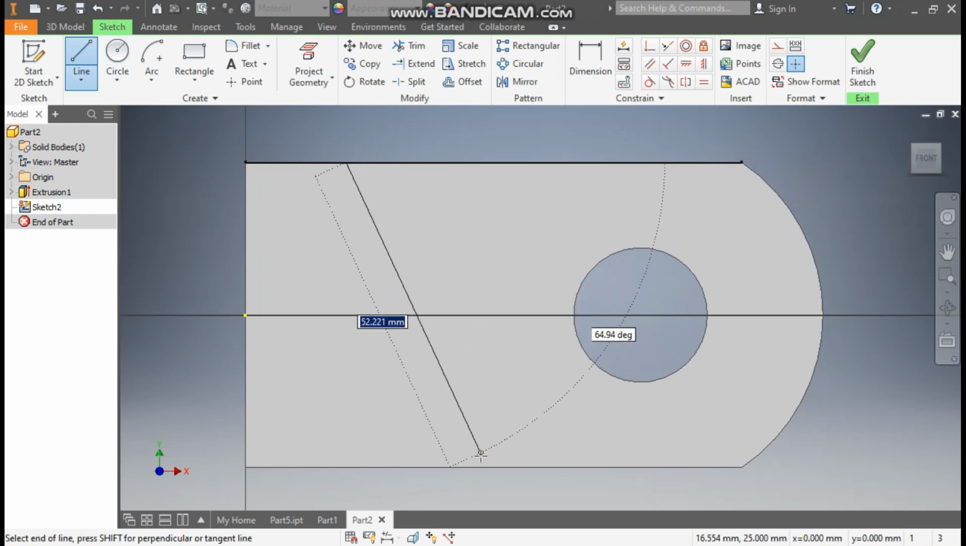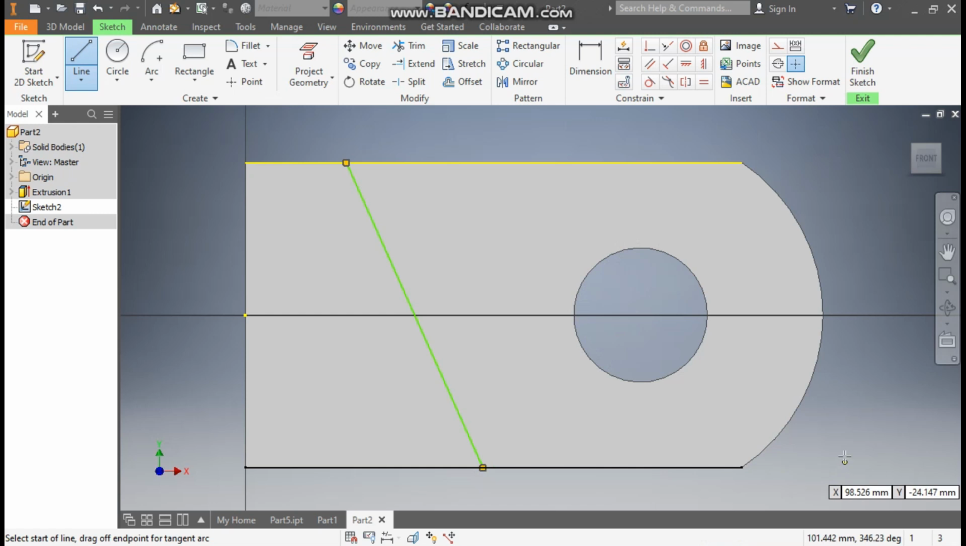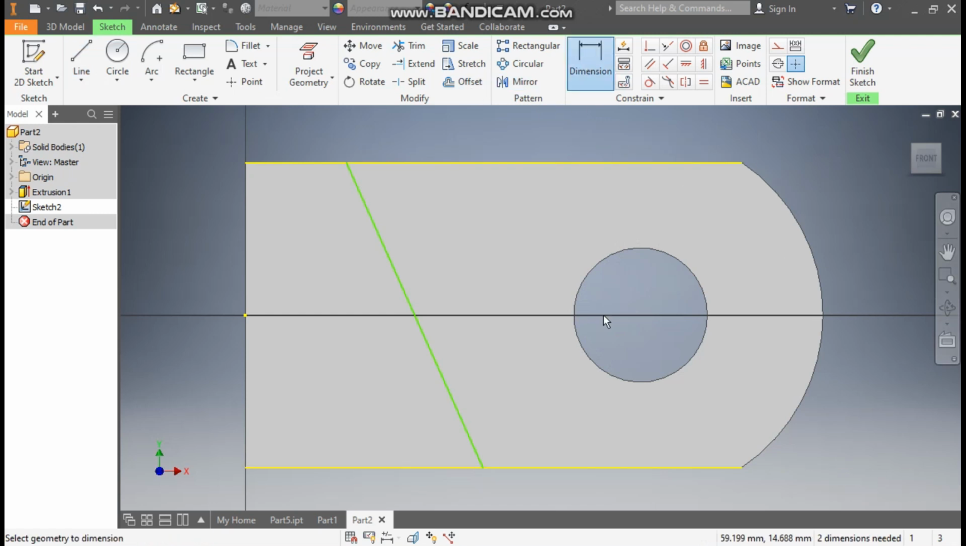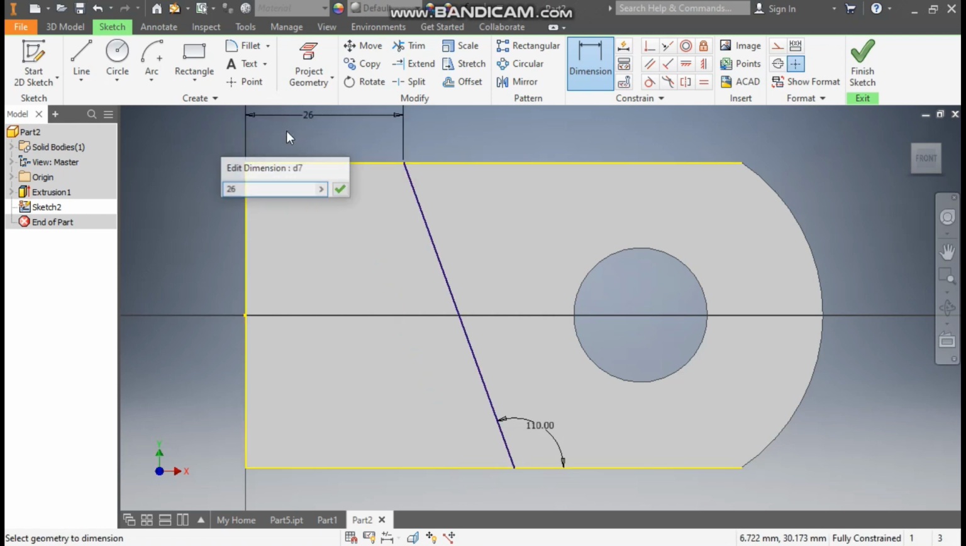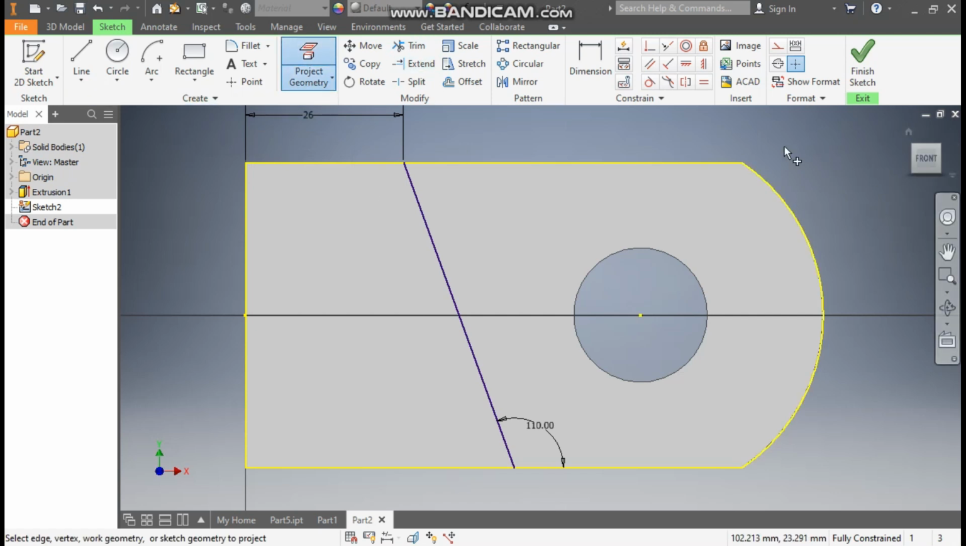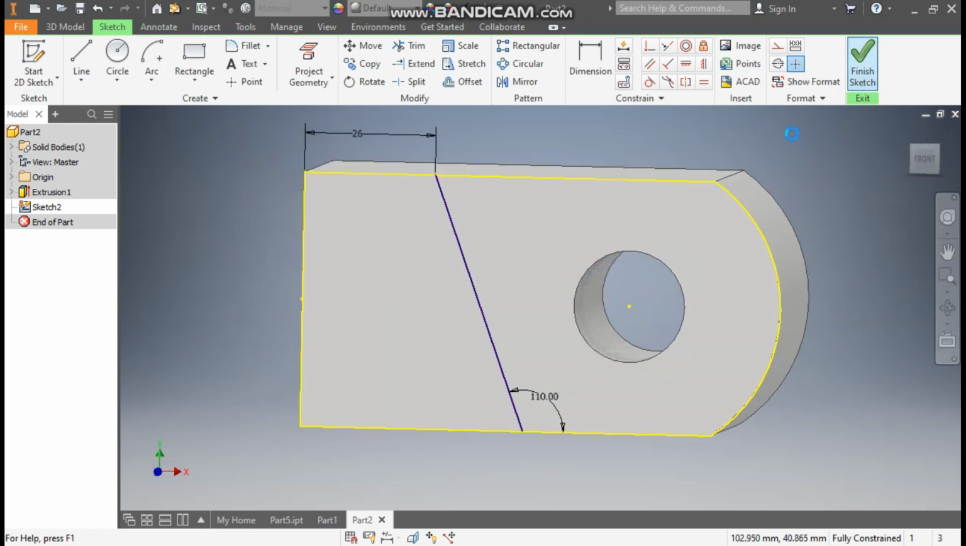Make one cutting profile here. Okay. Go to dimension. The angle here will be 110 mm. Oh, sorry, 110 degree. And define this. From this edge will be at 26 mm. Now escape. Here go to project this profile. Escape. Go to finish sketch.